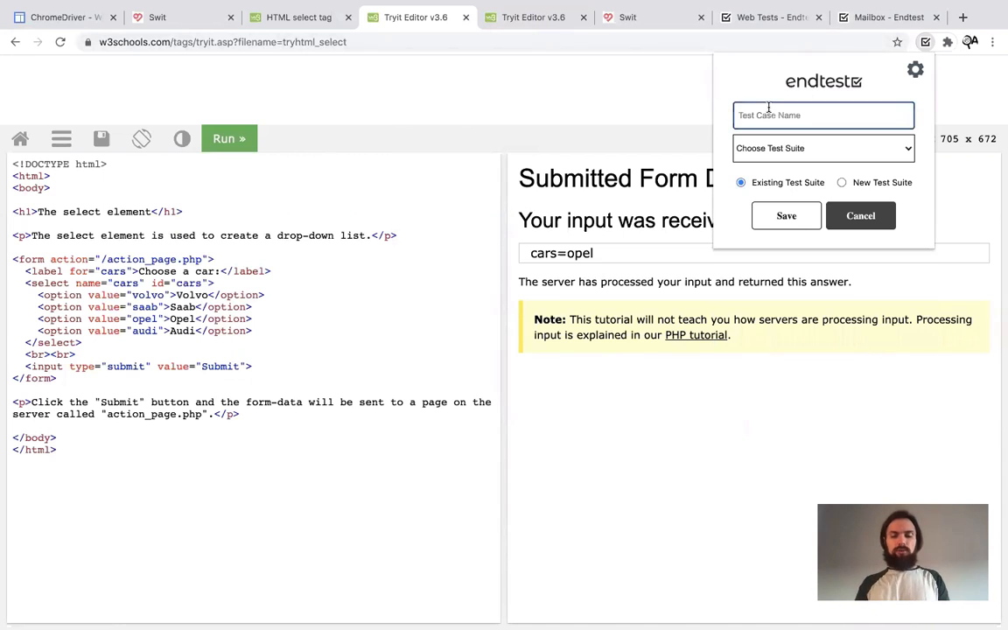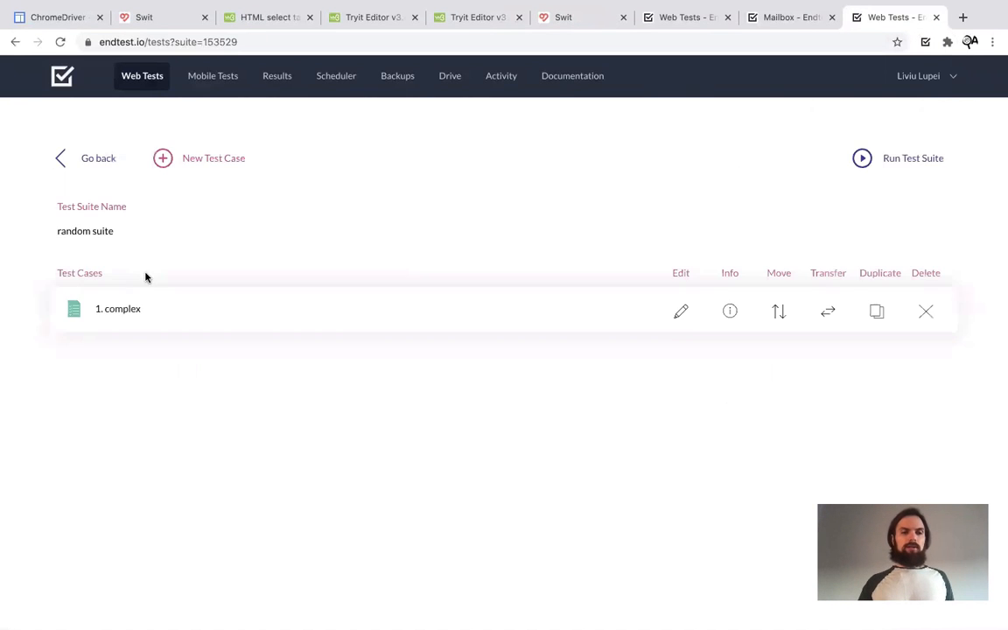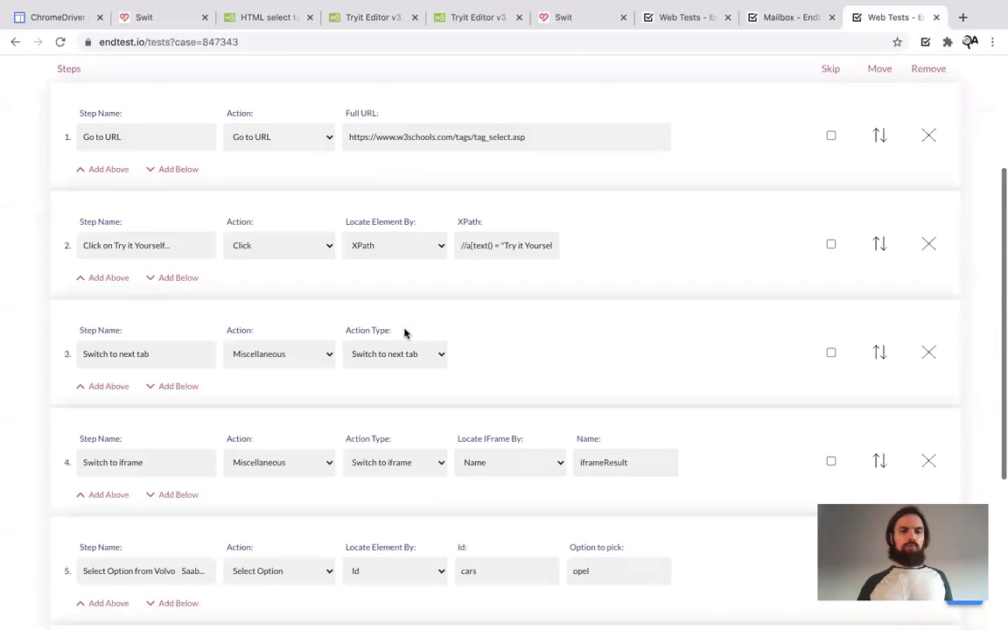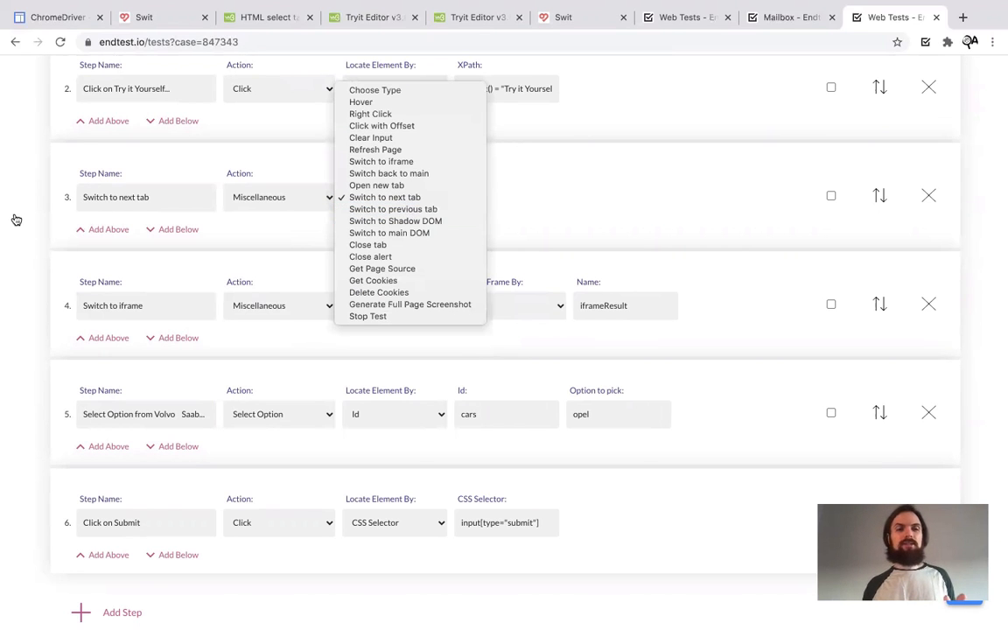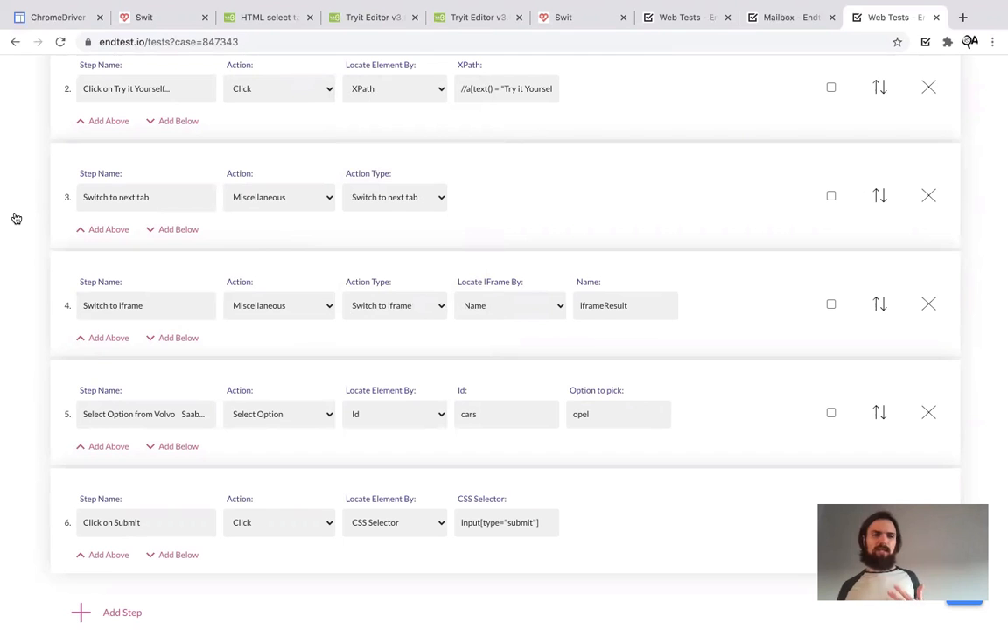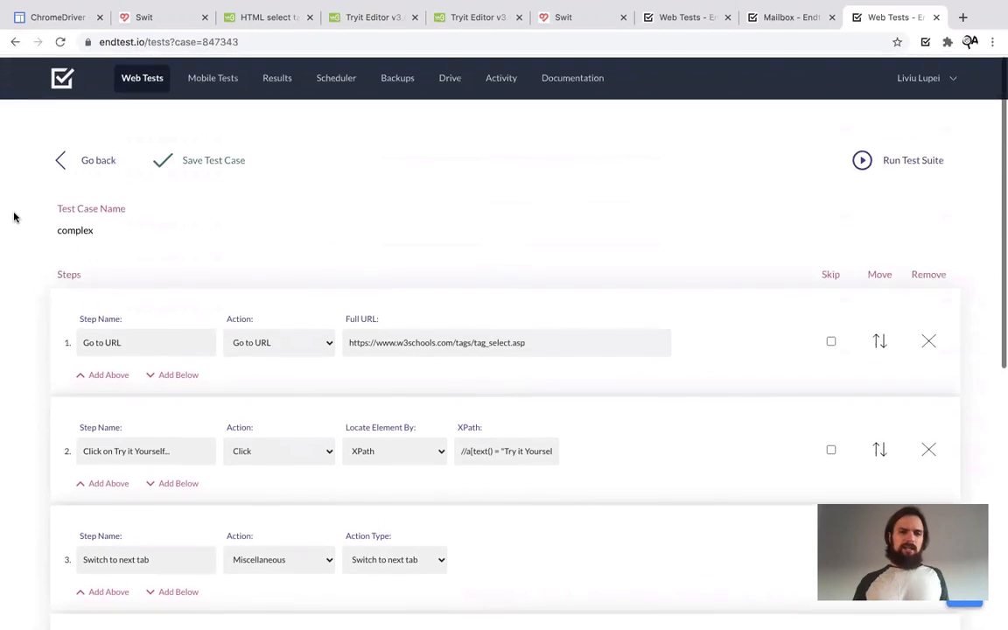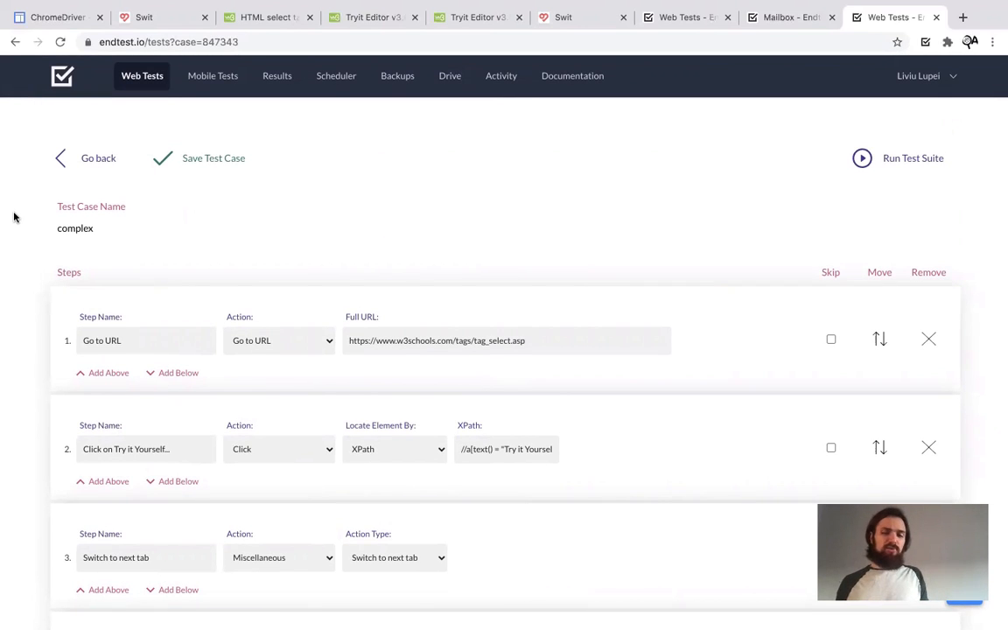Let's also save this one. Let's call it complex random suite. If you take a look here, it's very human readable. You have step-by-step instructions, exactly what's happening. You have switch to next tab, you have switch to previous tab. It's a lot easier to read and understand than Selenium in this case. It's also worth mentioning that like nTest, you can add if statements, you can add loops, you can add variables. So you can have pretty much anything that you would have if you would write code.